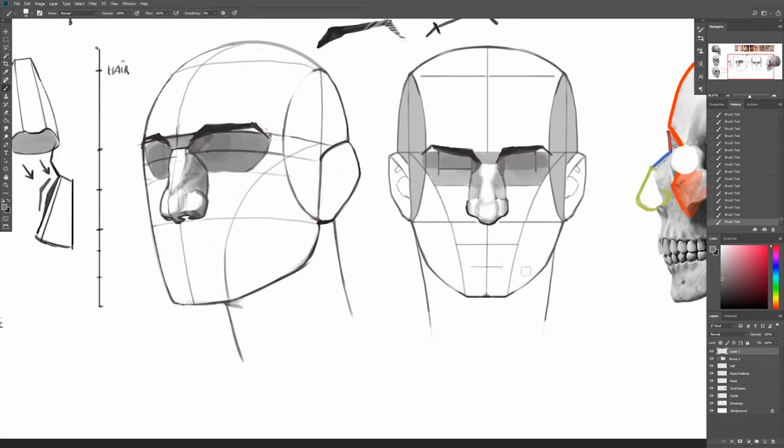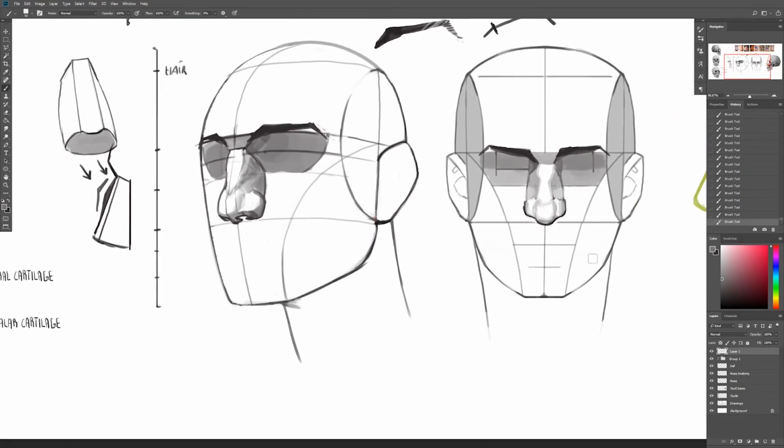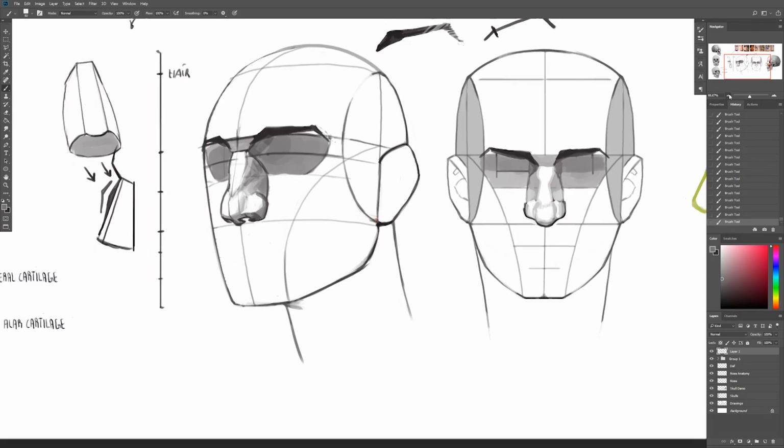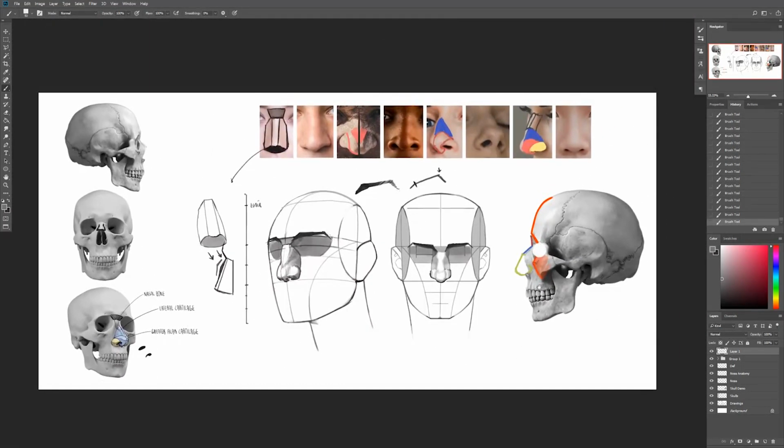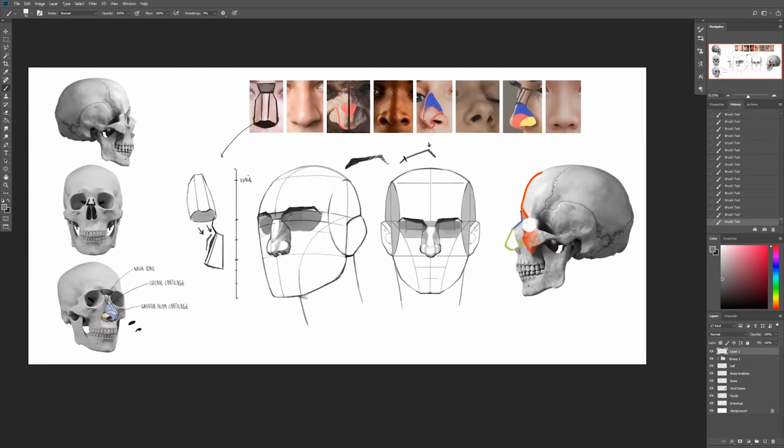So we're starting to see the face come out, to come alive. And this is how you draw the nose. Next, we'll take a look at how to draw the mouth area. See you in a bit.